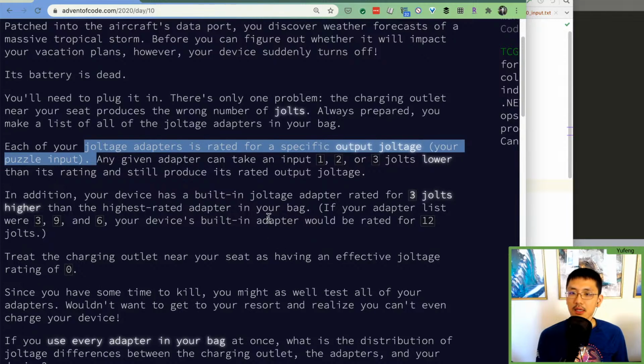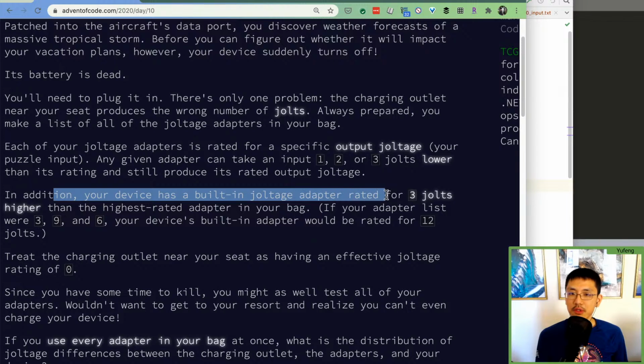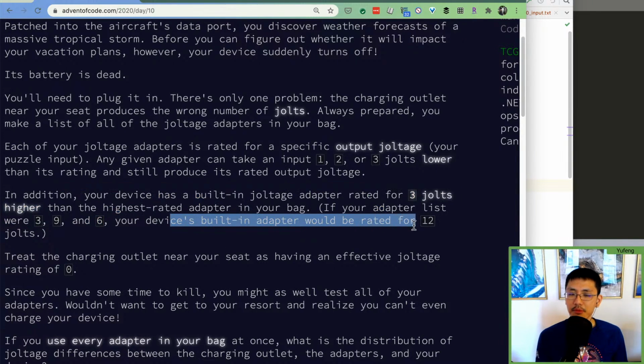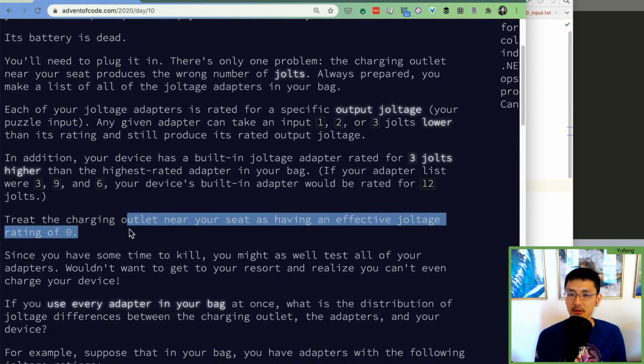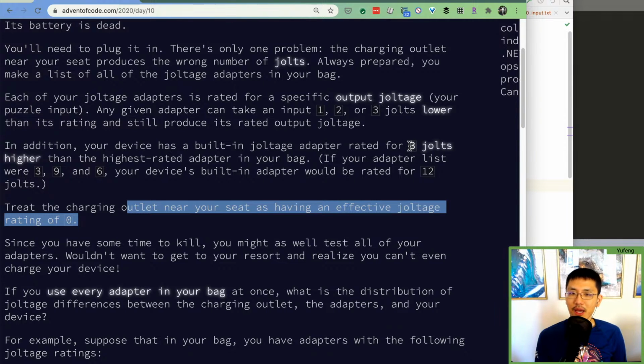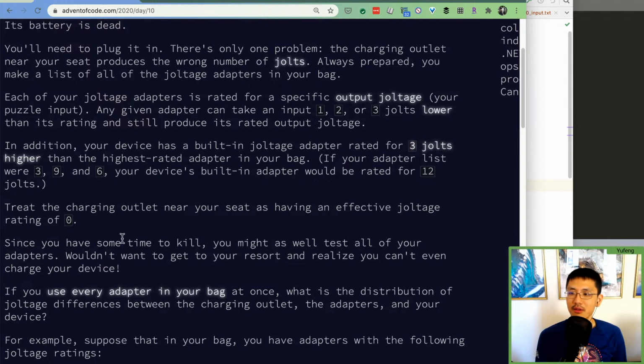Any adapter can take as input 1, 2, or 3 jolts lower than its rating. Okay, so that's fine. In addition, your device has a built-in adapter rated for 3 jolts higher than the highest rated adapter in the bag. Your device's built-in adapter will be rated for 12. So it's whatever the max is plus 3. Treat the charging outlet as having a joltage rating of 0. I'm not sure what that implies in terms of compatibility, because it's only 3 higher or lower.